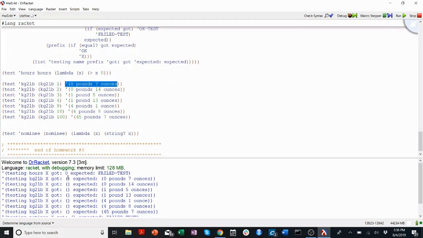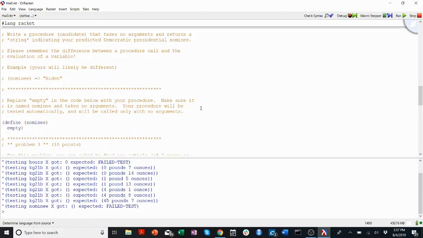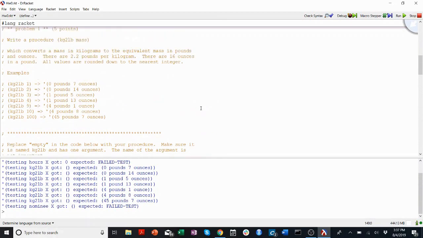If we go down here, it says it didn't pass, because I got nothing, or an empty list, and I expected 0 pounds and 7 ounces. So I'm not yet passing this test. Same thing for the last one. It's basically asking, is the output a string? My output's not a string, my output's an empty list. I failed that test. So let's go back up and see what the problems are and how we can write them in a way that passes the test cases.